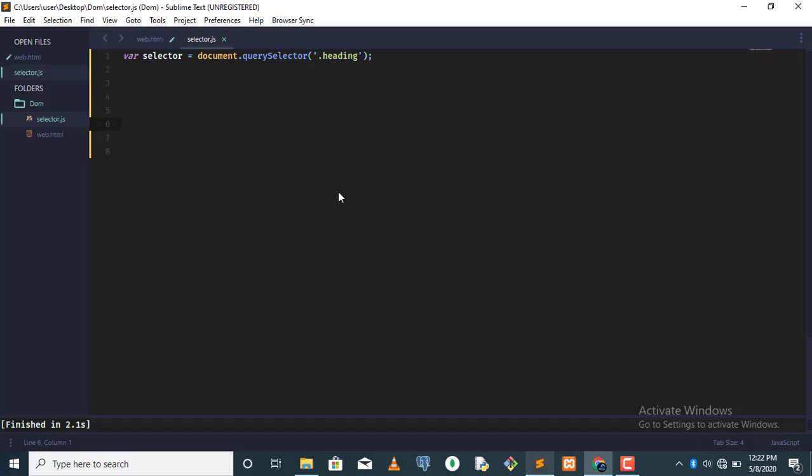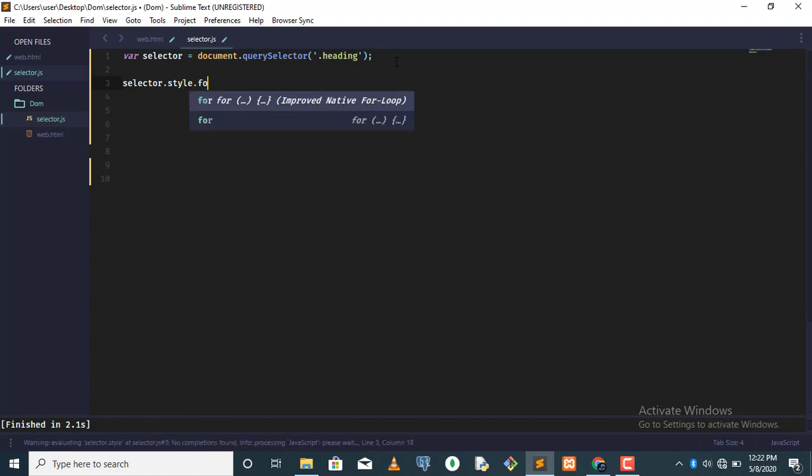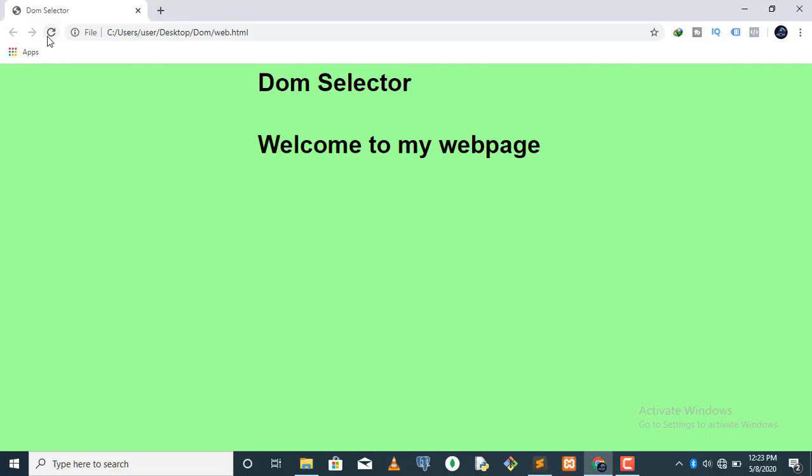So I'm going to head over to my Sublime Text Editor. I'm going to head down. I'm going to say selector dot. Whenever you're changing the style of an HTML element, you want to use the keyword style. Style dot font family. I want to make this fantasy. When I save this, I head over to my browser and reload this page. You can see I've changed the font family to fantasy.